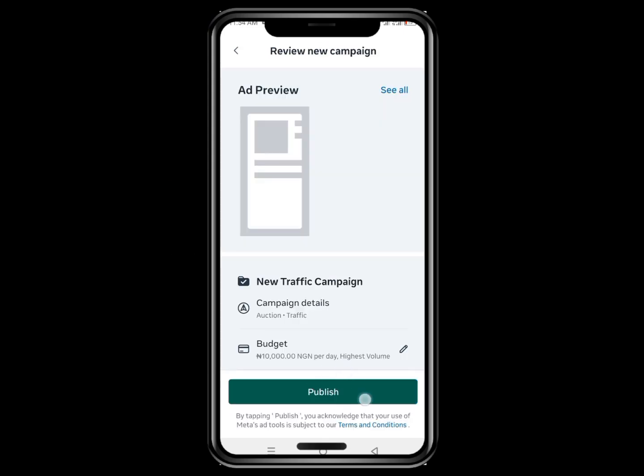After preview, I click on publish, and you're good to go. But trust me, when you do this from your computer, you're going to have more control, right? But if you don't have the luxury of that right now, using this Meta Ads app is a good place to start, all right?